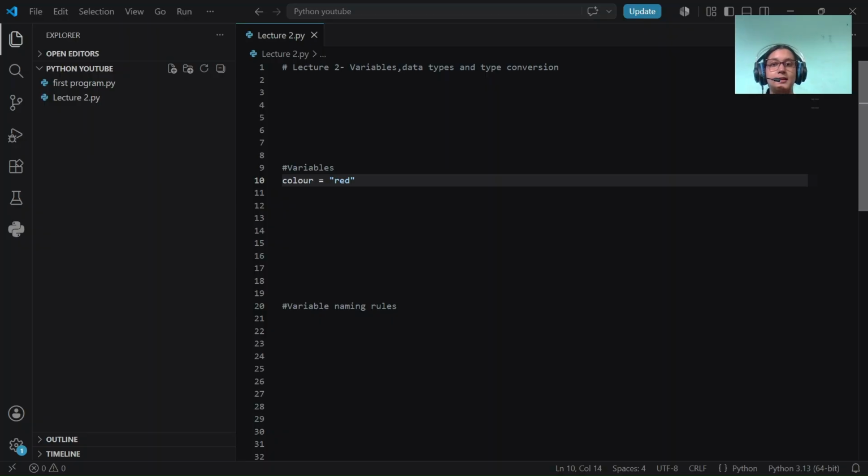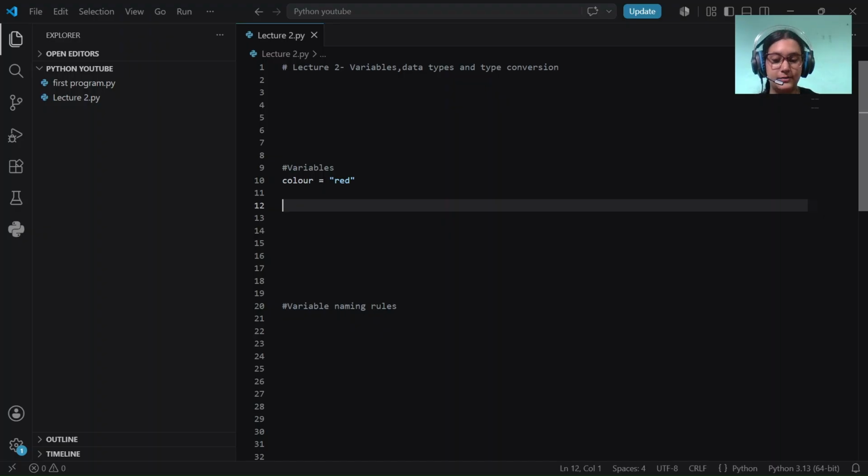You have to remember that the value on the right side is assigned to the left side, right to left, right? The red on the right side is assigned to the variable color, which is on the left side. This can be a little confusing for beginners, that's why I'm saying this.